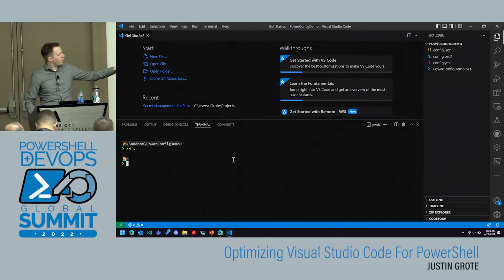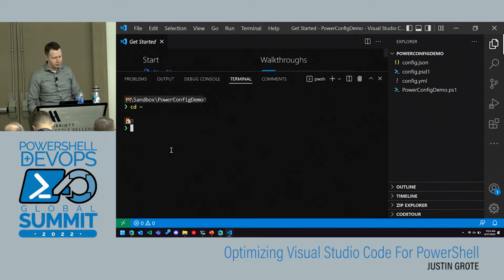And by the way, you'll notice my prompt is different. This is just something that is part of my system. If you came to my talk on configuring your PowerShell prompt, that's all about that. I'm not going to go into too much right now, but you'll be able to look at it there. So you'll see there's some characters here that don't quite work.